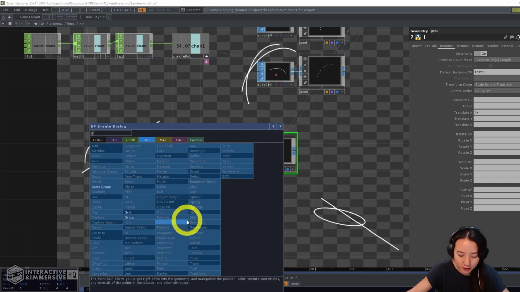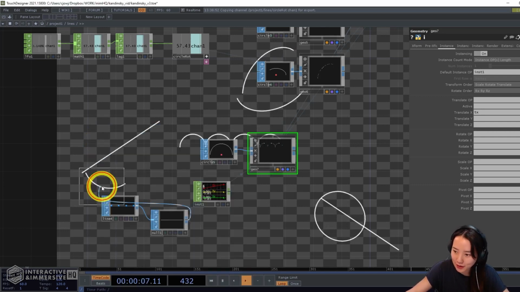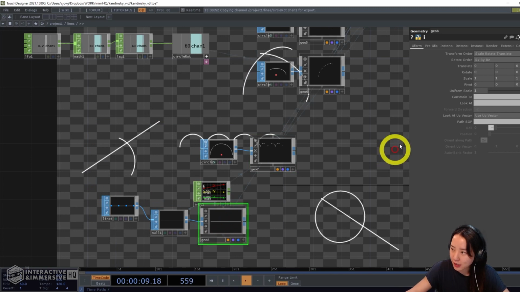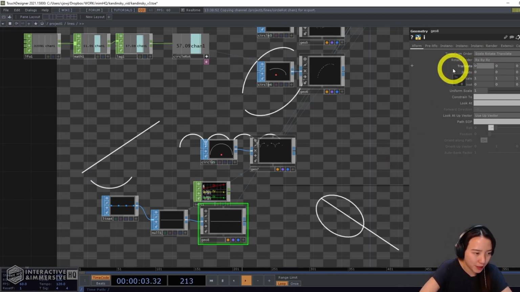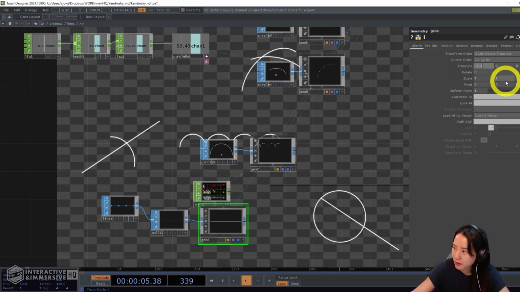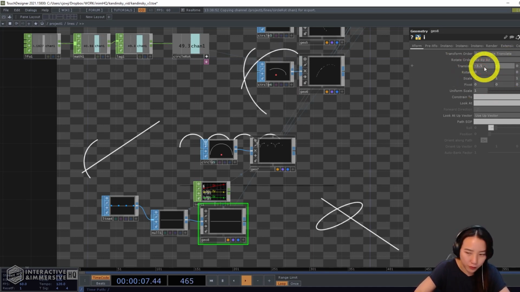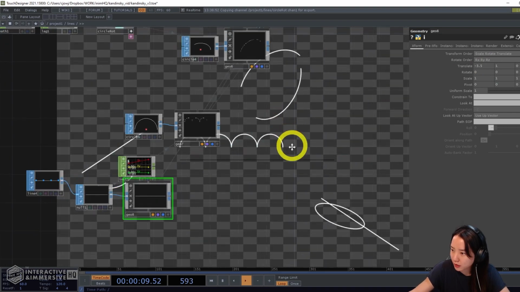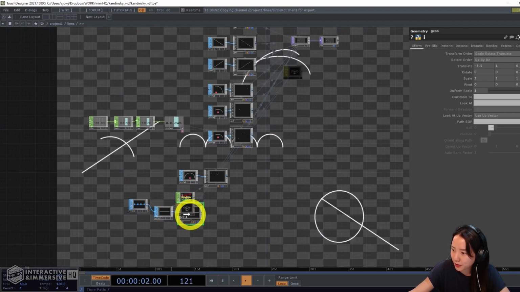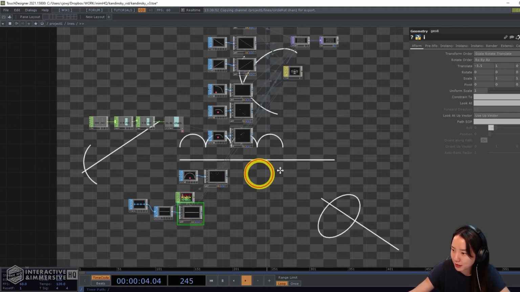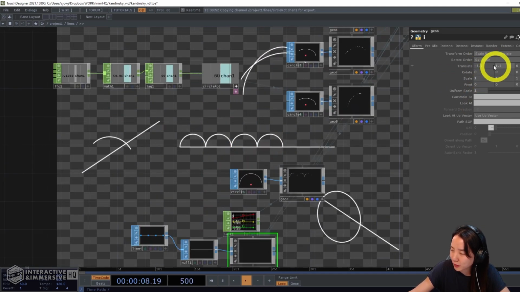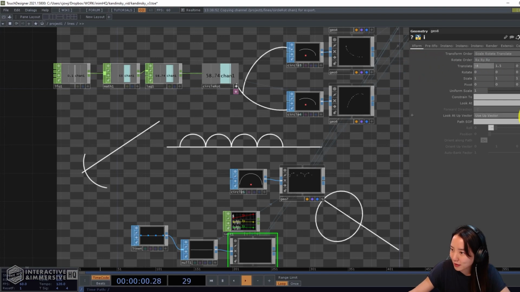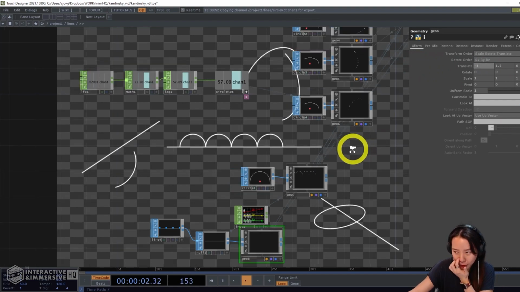So for this line, I'll add another geometry comp afterwards. And I'll change the translate for the line to be -3.5 and 1. Let's adjust it a bit. So 1.5 and -4. Cool.